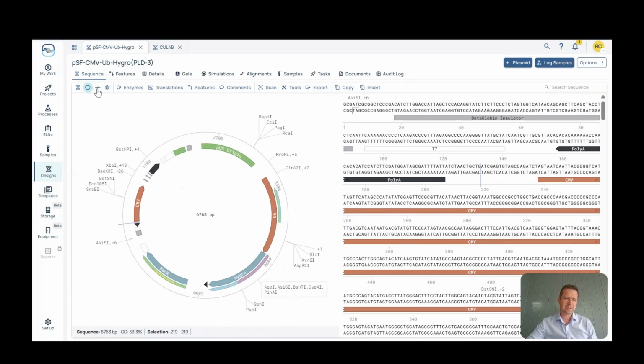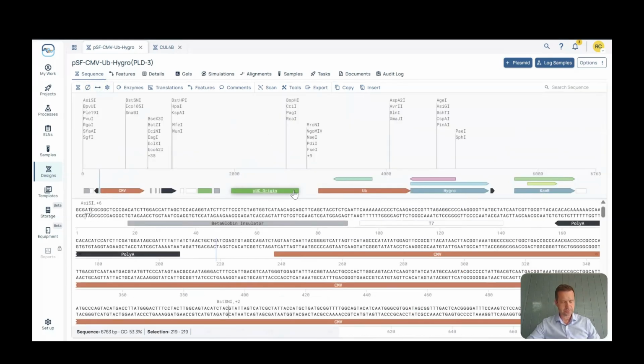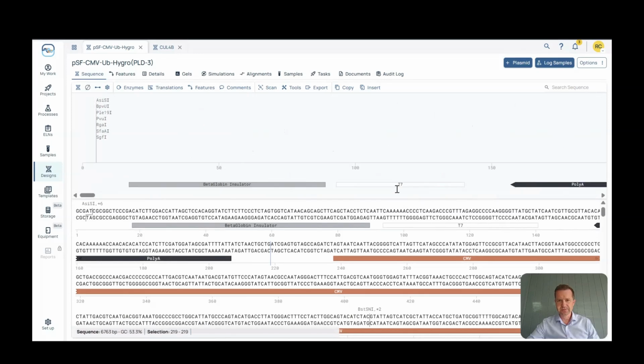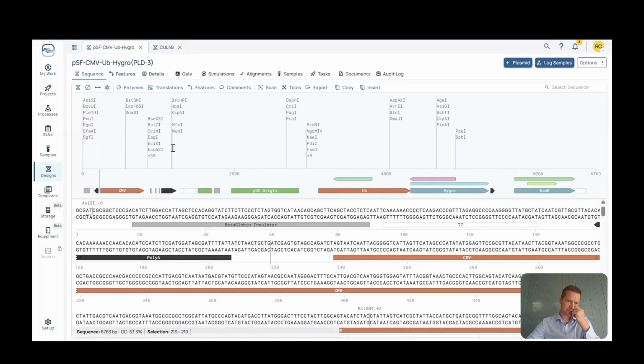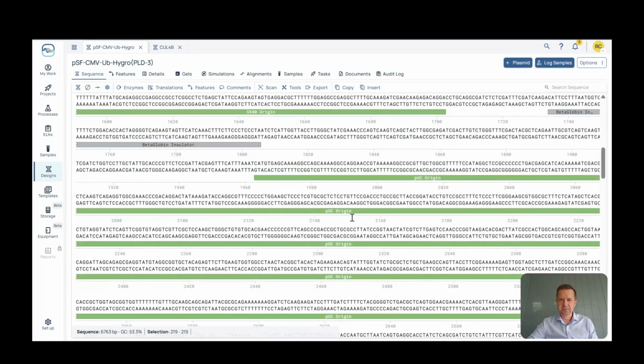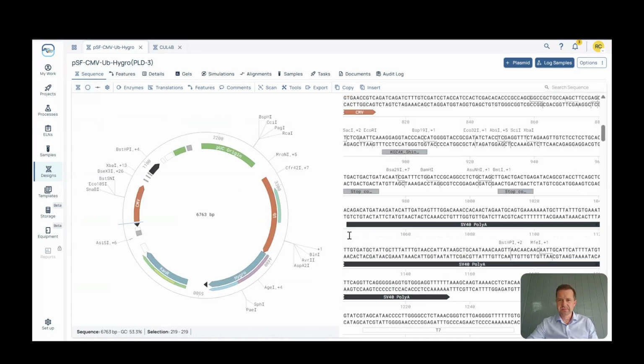You can change to a linear view, and by holding control and shift you can zoom in on that one as well. If you want to turn off both the linear and the circular view, you can do that, so you can just look at the sequence on its own. Now if we'll turn back on the circular view, just for simplicity.